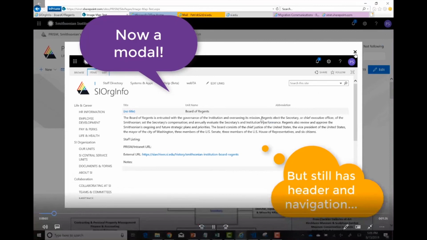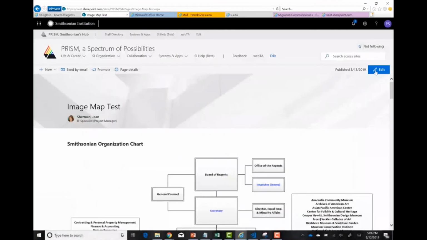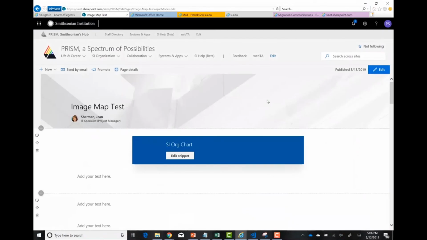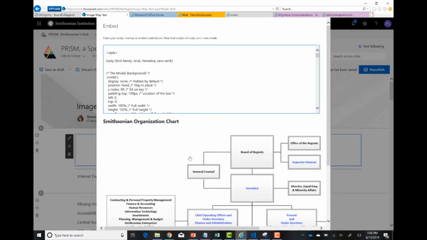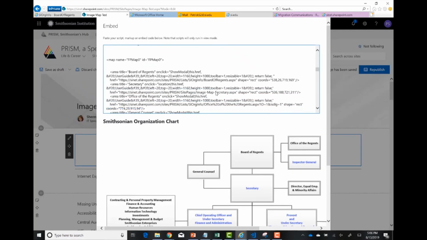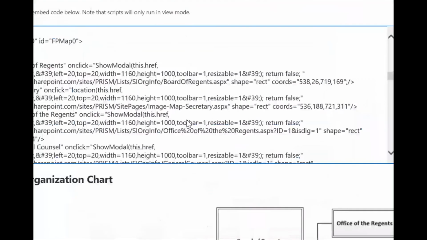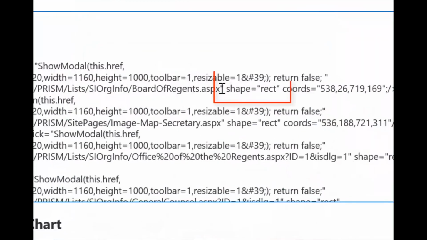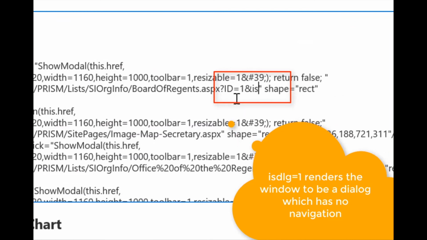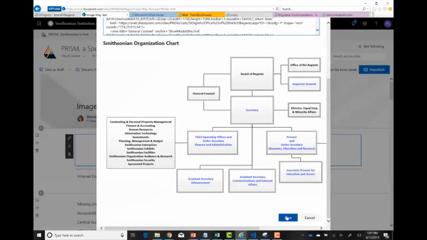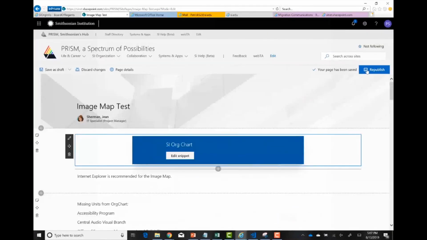So we're just jumping in where we left off. Now I'm going to go back into editing the snippet to first get rid of the header part. This is done by adding a little extension to the links that we're going to, so that's the link of the specific item in the list. I'm adding ID equals, isDlg equals 1, and that just makes the header and navigation go away. So we're going to check, make sure that applied.